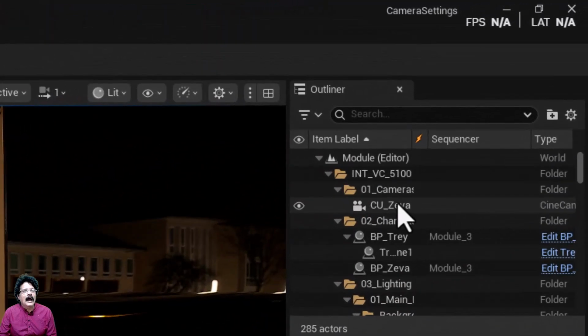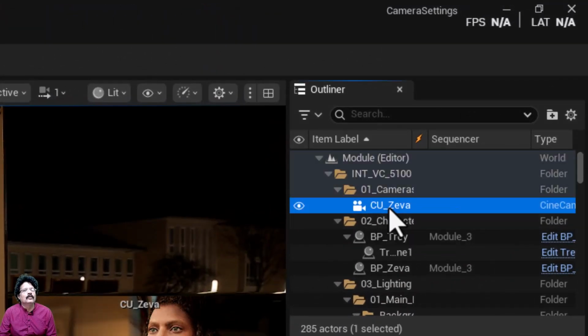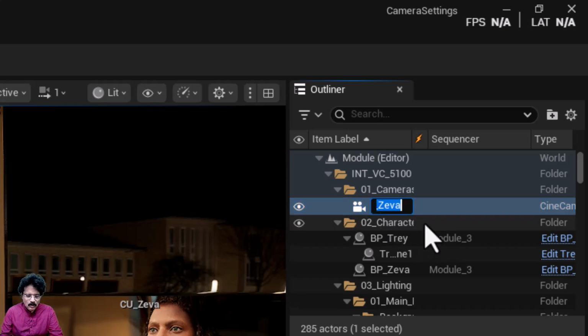You already have one camera placed over here which is called cu_zeva. First I am going to convert this camera into a GoPro camera, just like a point and shoot camera. So I will select this, press F2, and I am going to call this cine_GoPro.